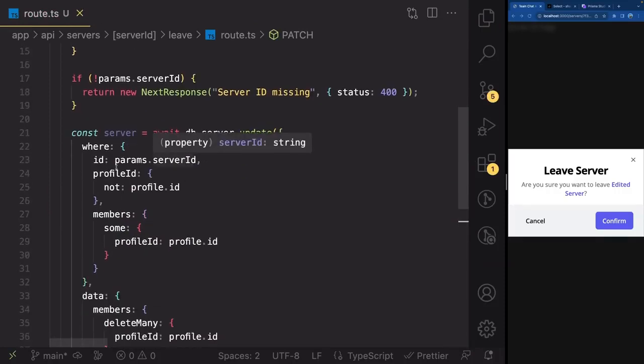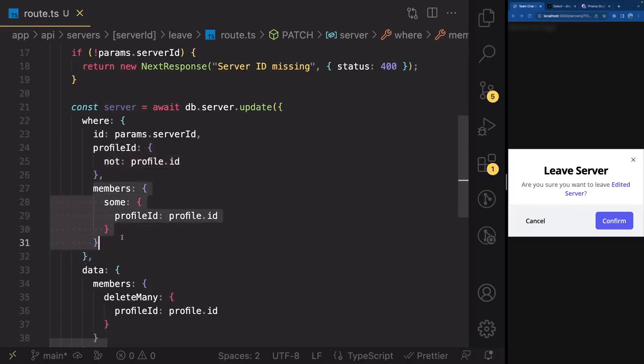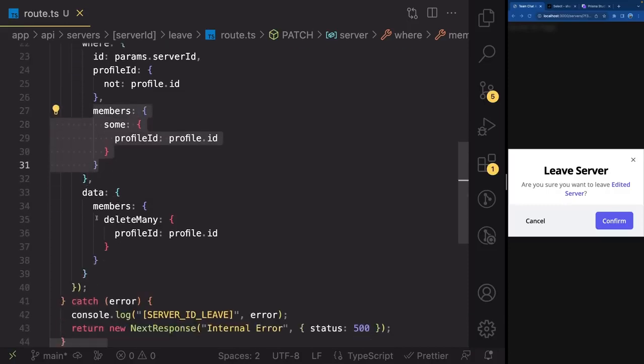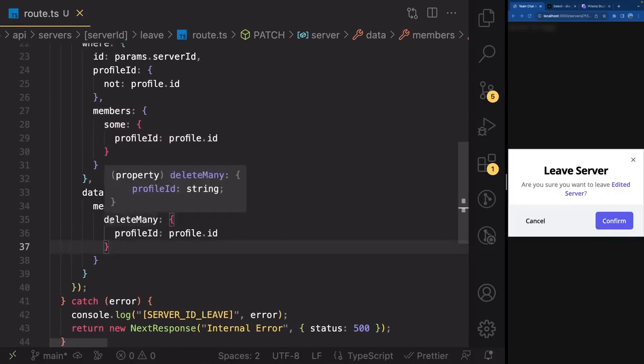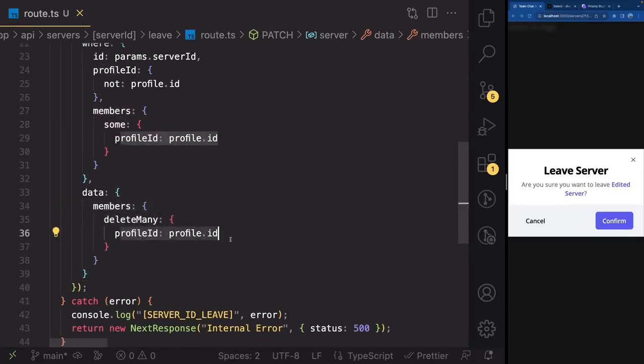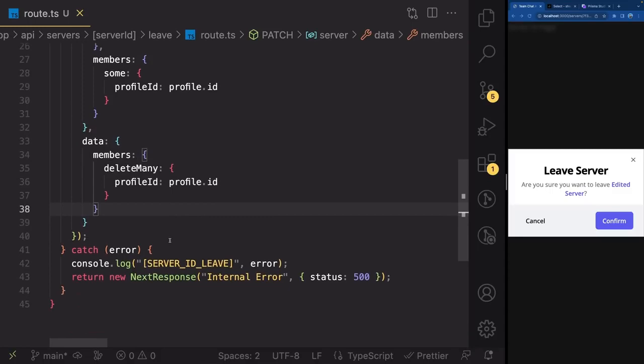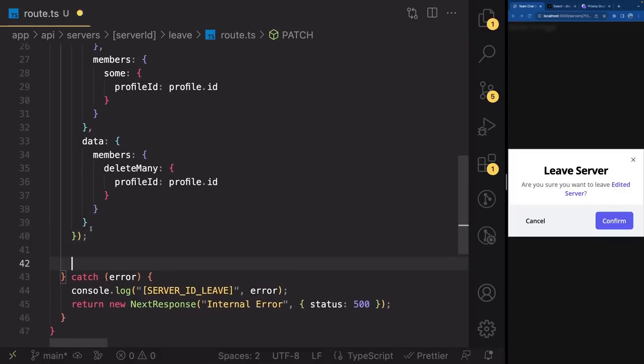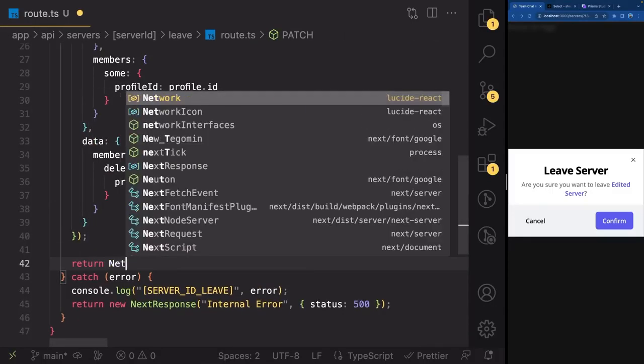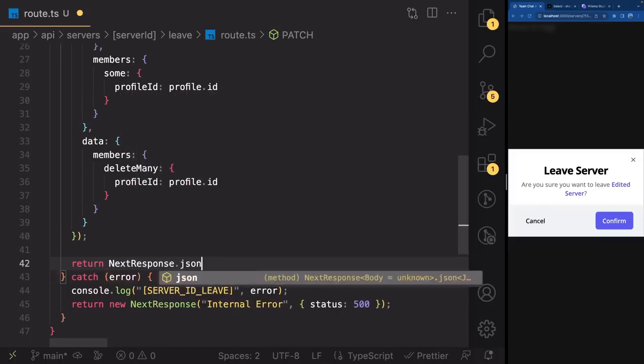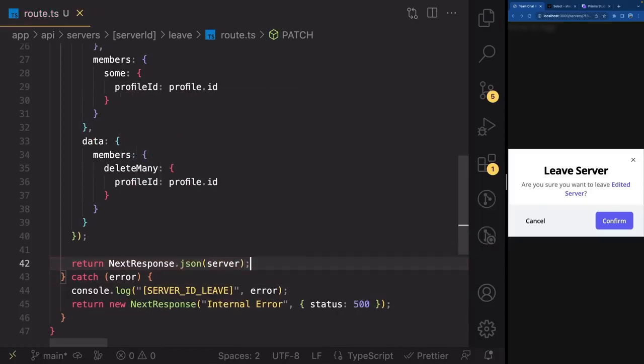So we are updating the server that matches the server ID. We are only doing this if the person leaving the server is not the person who created the server, aka the admin. We are confirming that the person who is trying to leave the server is actually a part of the members, and then we are deleting that profile. We are deleting that member using the matching profile ID from the members list. Perfect. And let's just do return NextResponse.json(server), like this.